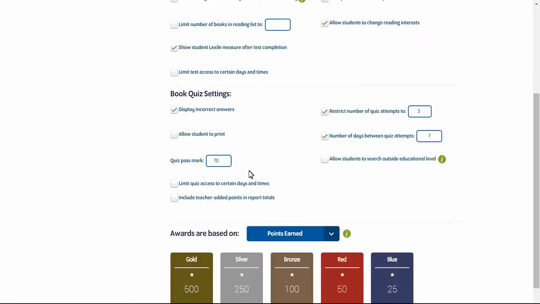For book quiz settings, the default is set to displaying incorrect answers. This only happens when students do not pass the quiz. The default for allowing students to print their quizzes is checked off. The quiz pass mark is set to 70. You may adjust this up or down.